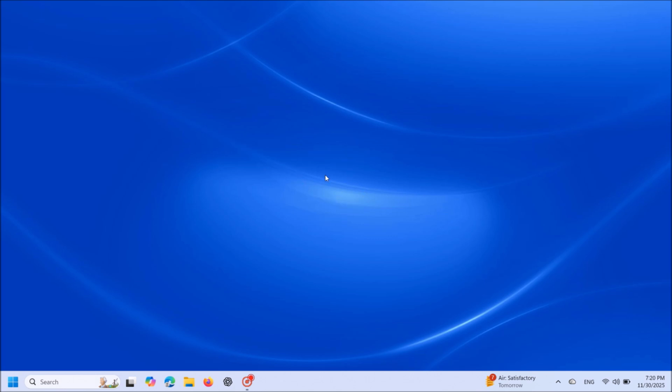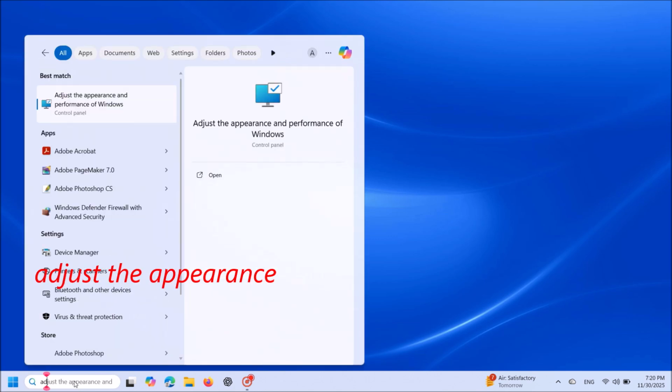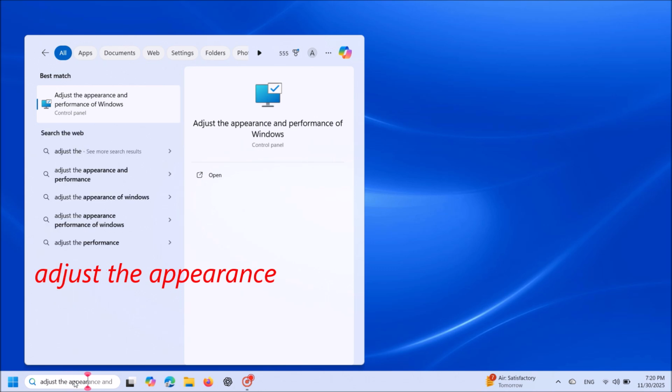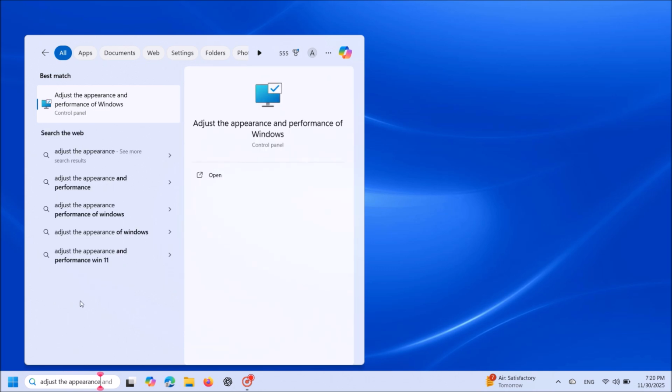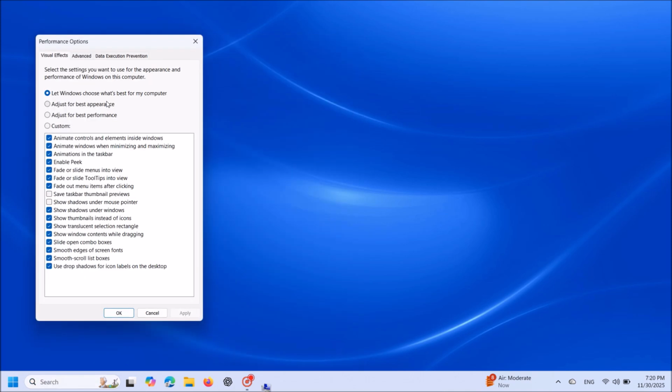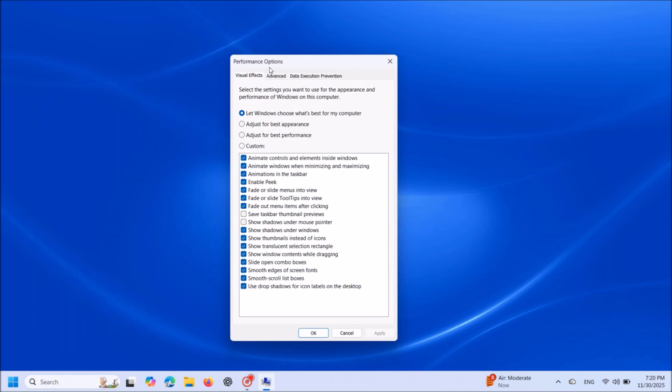Next method. Type in the search box, adjust the appearance. Then click on the first result. Now in this window, select this option, Adjust for Best Performance. Then click Apply, and then OK. Please remember, this option will turn off all fancy effects like window animations and shadows.